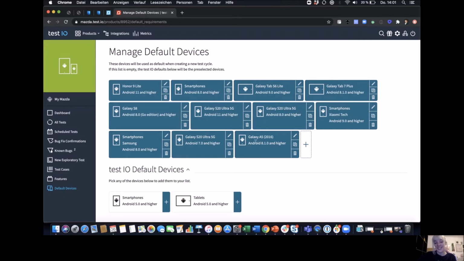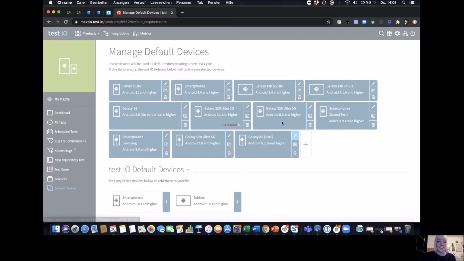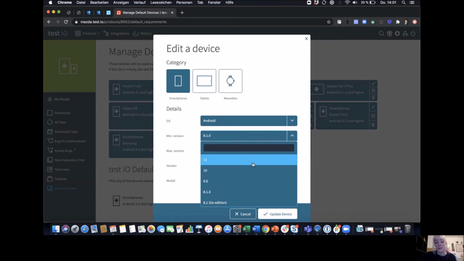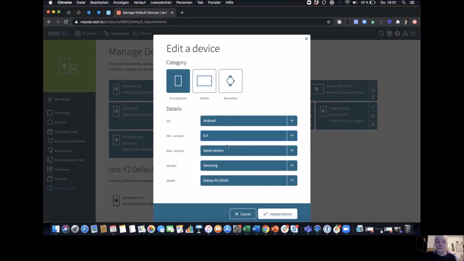So I can go ahead and just edit. I don't have to add another device. I'll just edit one of those devices, and I can go ahead and select between smartphones, tablets, and wearables, and select the OS. In this case, it's Android, the minimum version. You can set this up until the latest versions. I think it goes down to 4.0, so you're quite flexible on what kind of range you would like to test on. So let's say 8.0 until the latest version.